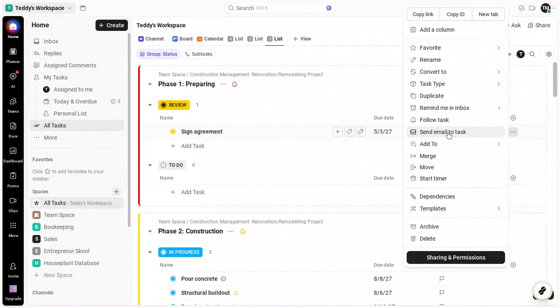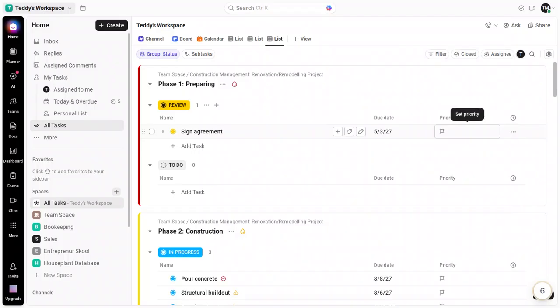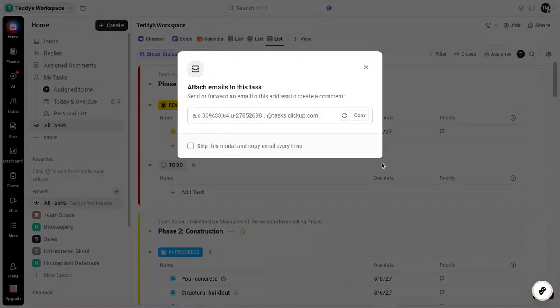Send the email. Give it a moment to process, then switch back to ClickUp and open the same task. You should now see the emailed content added to the task, making the conversation, files, and context easy to find for everyone with access. If it doesn't appear right away, refresh the page and confirm that you pasted the address correctly.